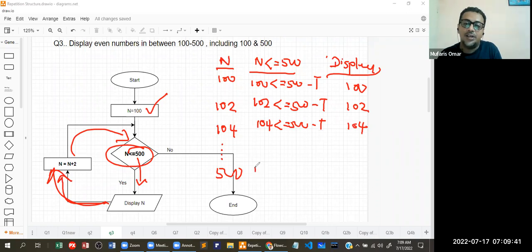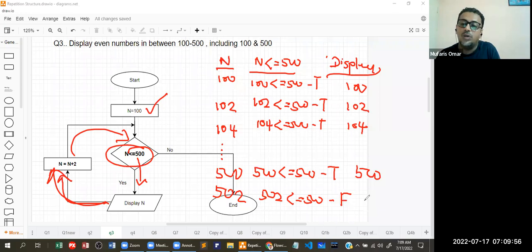Once n is 500, n less than or equal to 500, again the condition is true. Then it will display 500. Now n will become 502. So 502 less than or equal to 500, the condition is false. Now the program will stop. So this is basically how it works. You can go through this later if you are not clear.